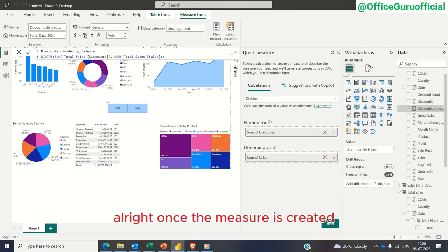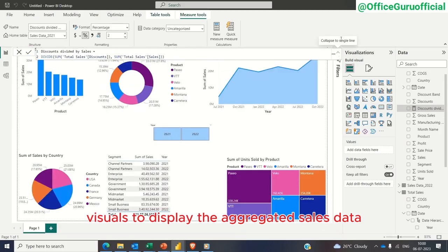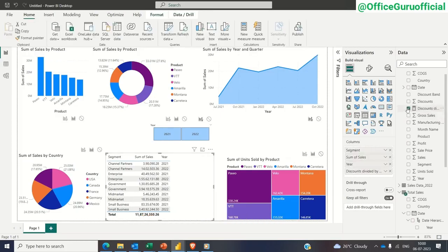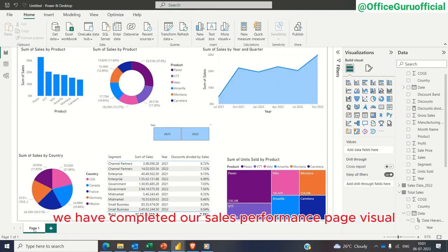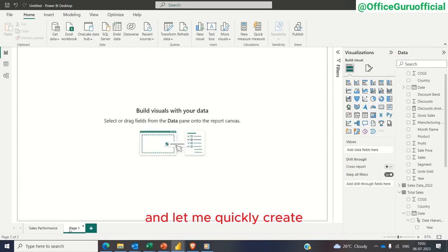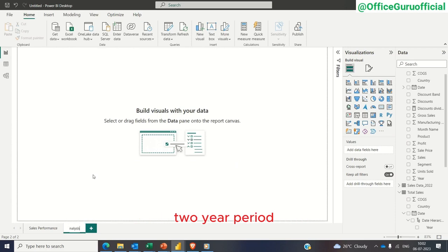Alright, once the measure is created, now we can simply drag and drop it into our table visual to display the aggregated sales data along with the other attributes. So with this we have completed our sales performance page visual. And let me quickly create another page for profitability analysis and create visualizations for profit generated over a 2-year period.